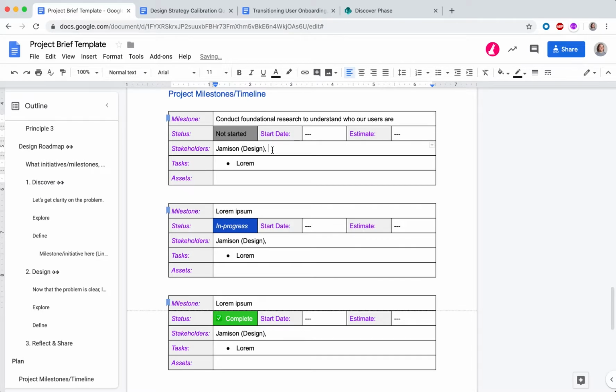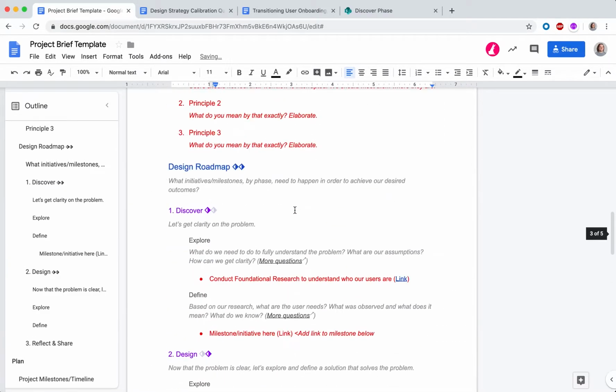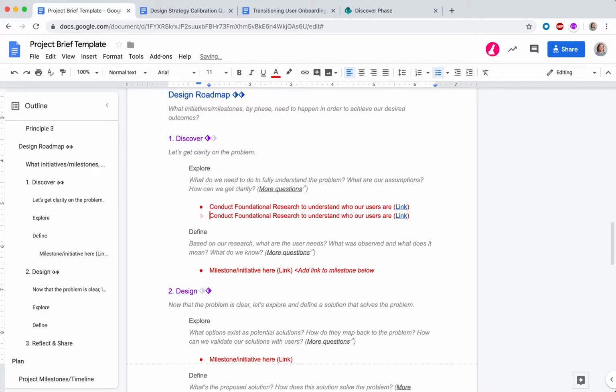And then you would say, cool, I know that Kevin is a researcher. And the tasks, I need to reach out to Kevin to see if he has bandwidth or has approval, resource approval. We need to create a research plan, and that research plan might be another milestone that we include up here. So okay, if we're going to include Kevin, we need to create a research plan.